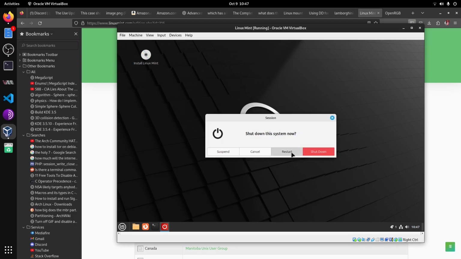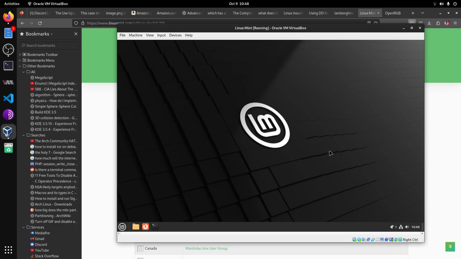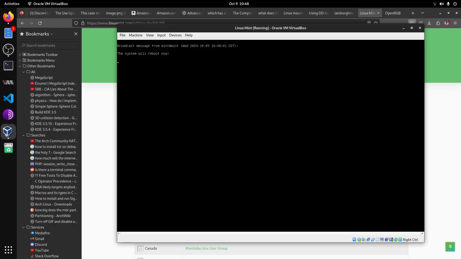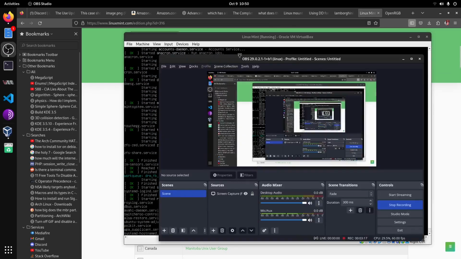And now that we've installed it, it will actually boot into Linux Mint without having to have that USB in there anymore. So it will actually be on the computer. So the system will now reboot. I'll see you whenever it's done rebooting.